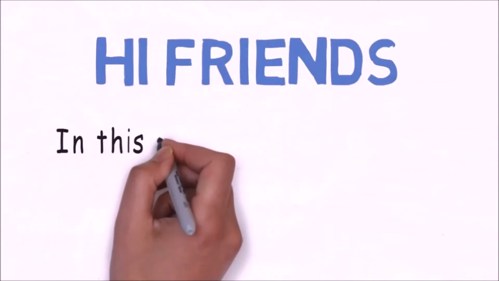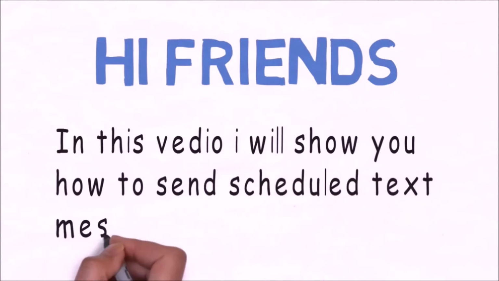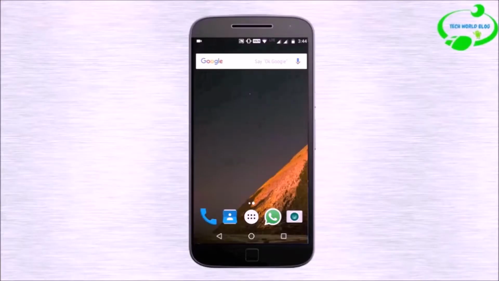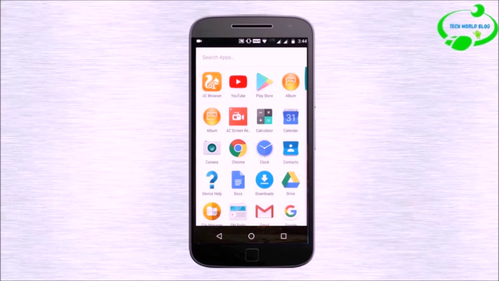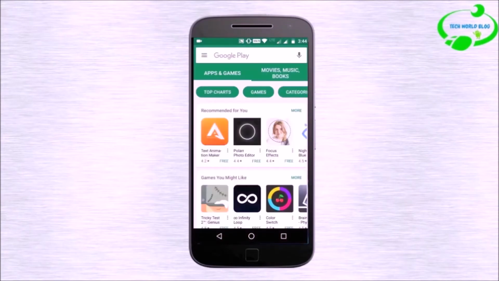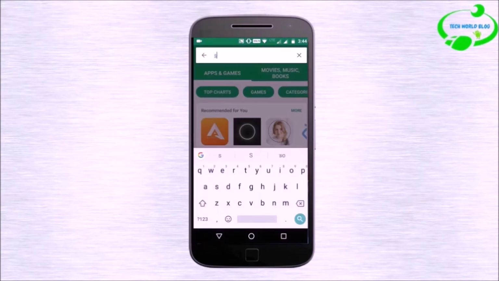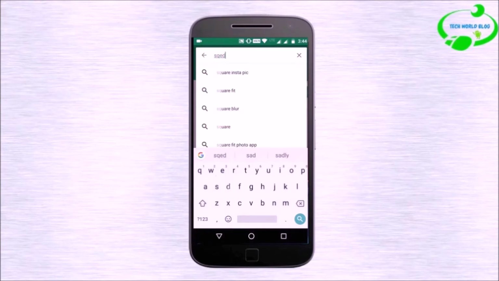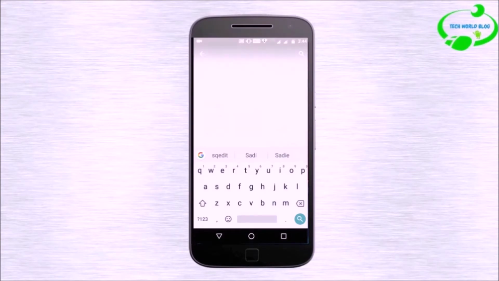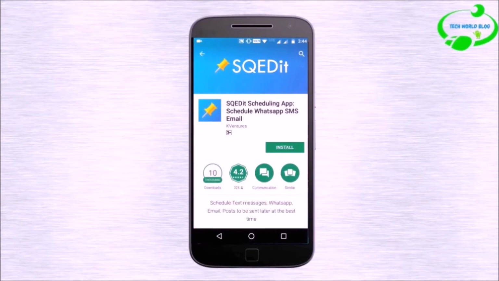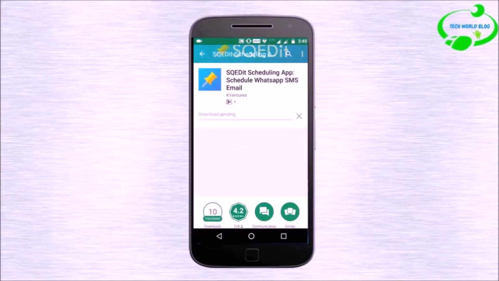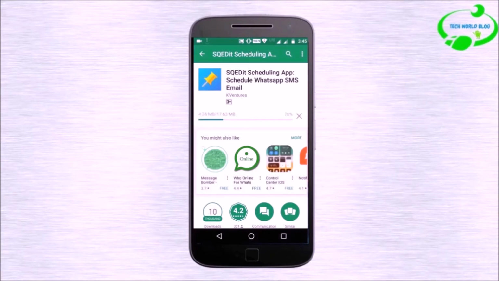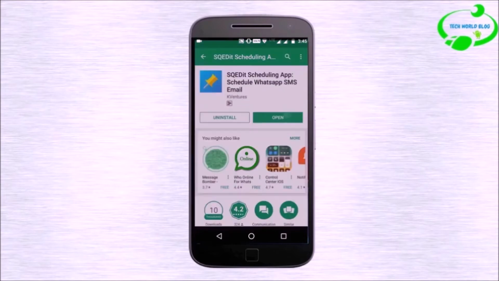Hi friends, in this video, I will show you how to send scheduled text messages from WhatsApp. Open Play Store. Click on Install. Open the app.